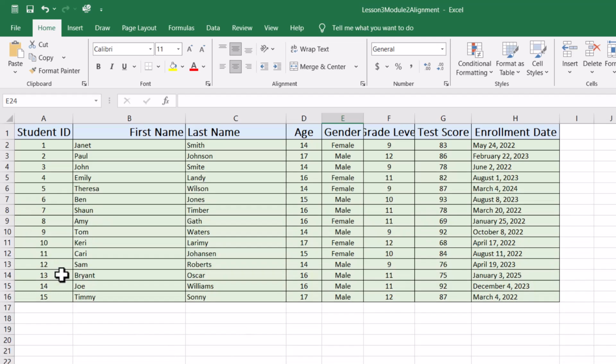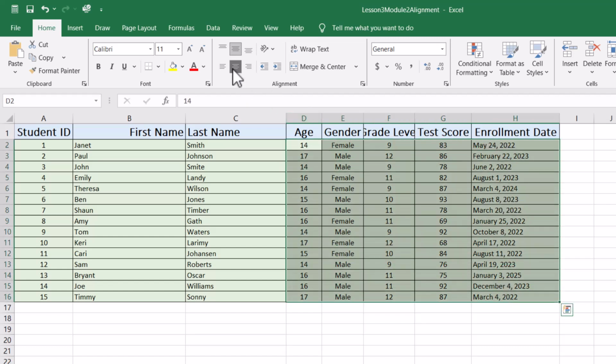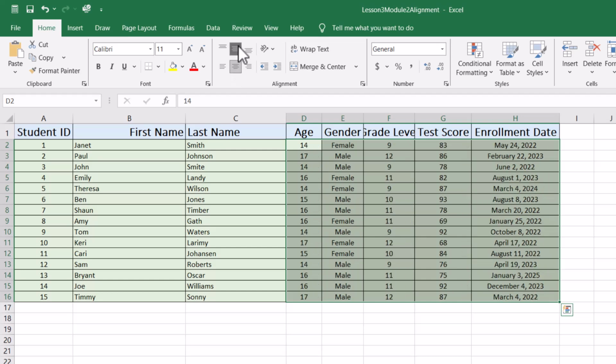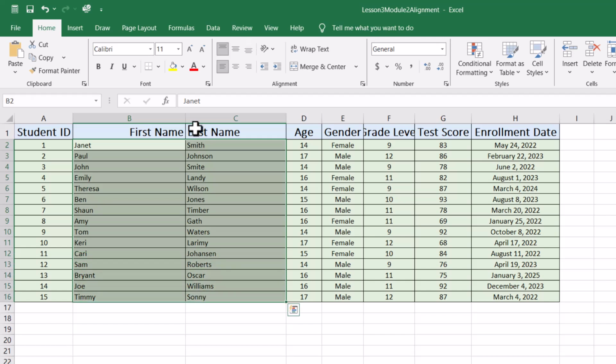But we can change all of that to make sure everyone's aligned appropriately. I want these guys aligned in the middle, and these aligned as so. Okay. Now they're aligned the way I want them to go.